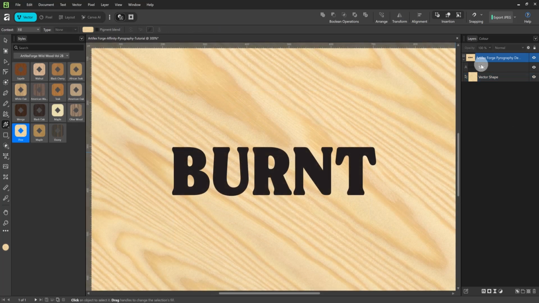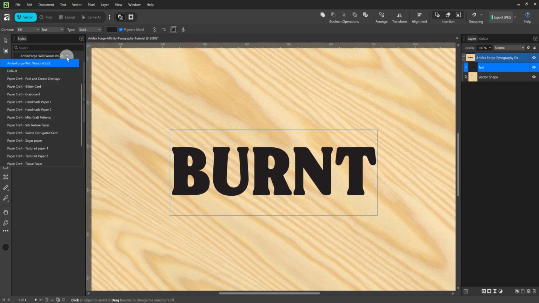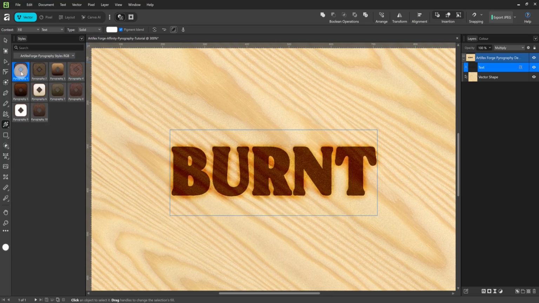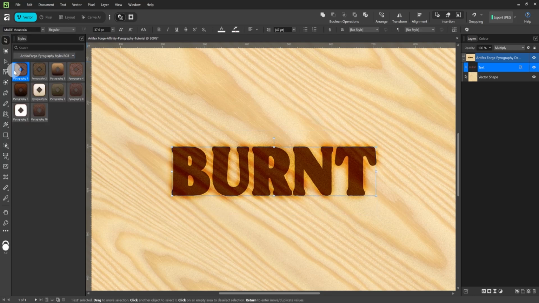And now it's time to apply the burnt wood effect to the type. So I'm selecting the text, switching to the pyrography effects on the Styles panel, and hitting a Styles panel icon. To switch to another, simply hit another panel icon. The effects can be applied to both text and images. Keep watching as I'll show you how to apply the effect to an image later on.